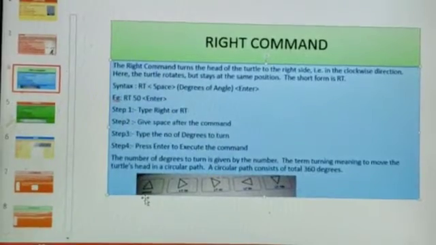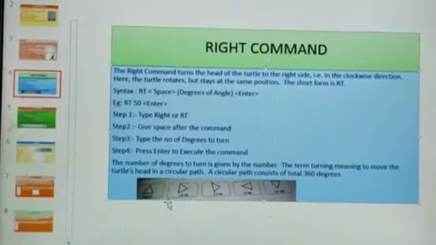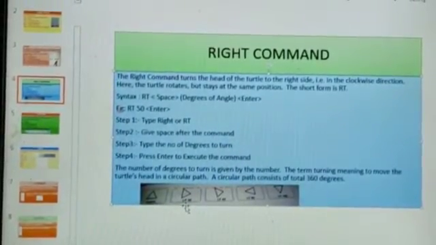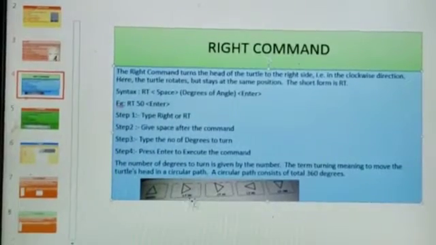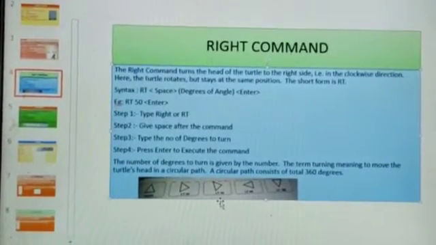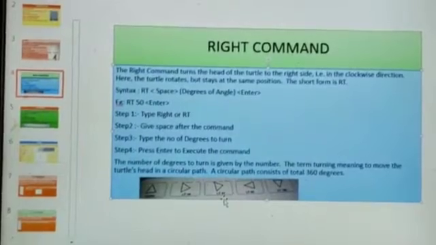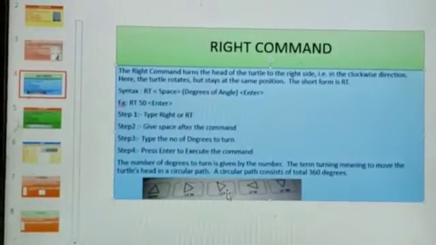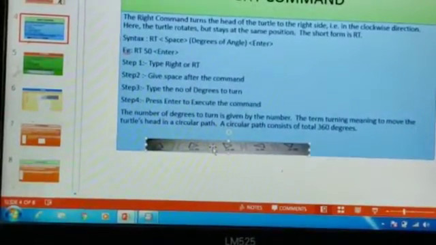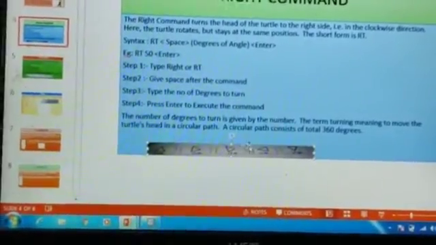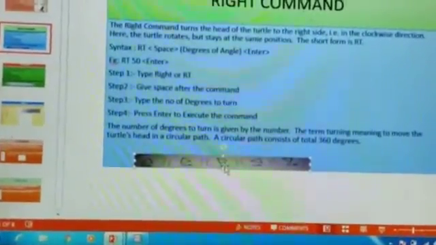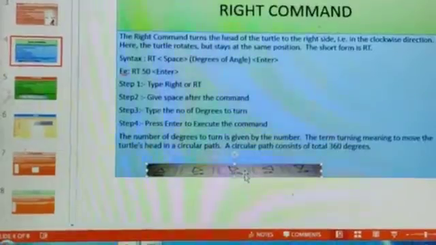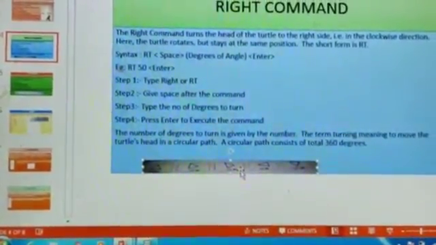Here children, you can see a turtle over here, home. Then LT 30. LT 30 means left 30. RT 45. The turtle will move in the direction towards the right side by 45 degrees.